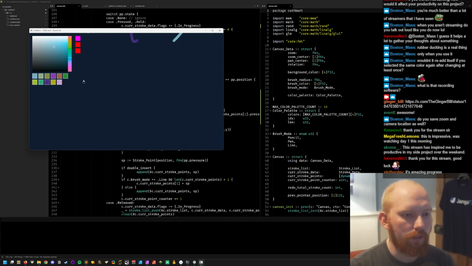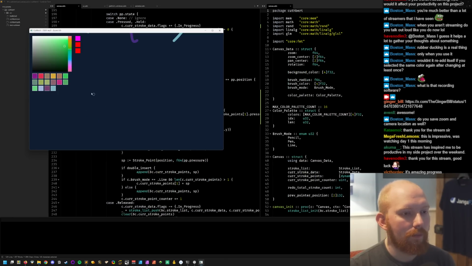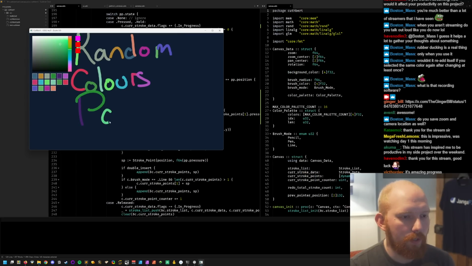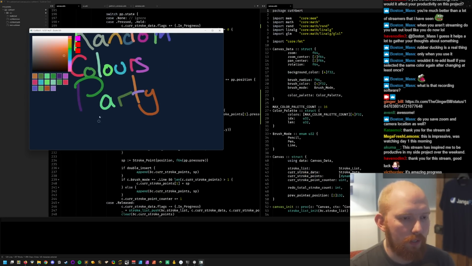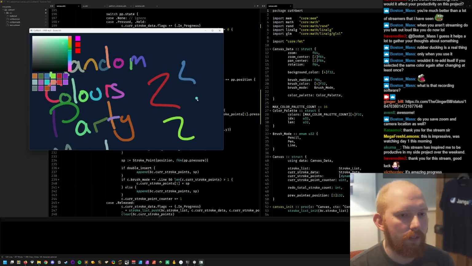Literally just random colors. And it's not even very good handwriting. You can see how it works. Also known as party mode. But you get to see how I write text as well. Like, it's clearly not all there.